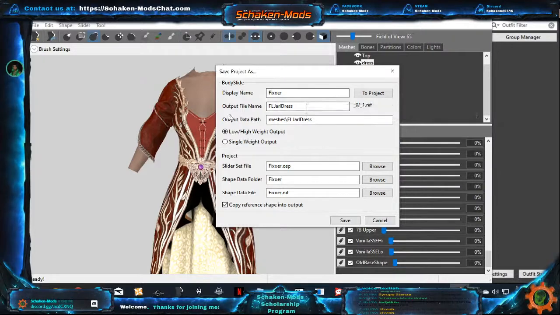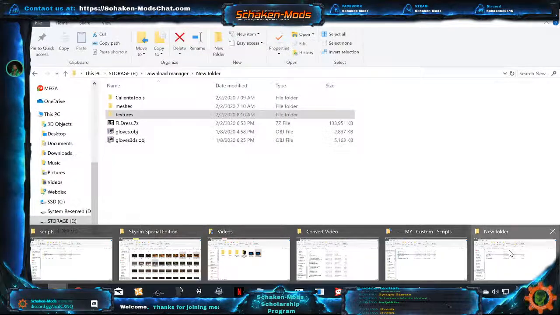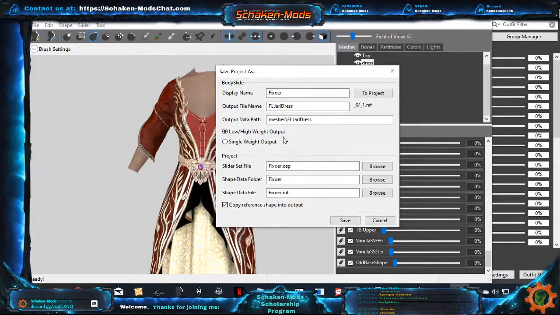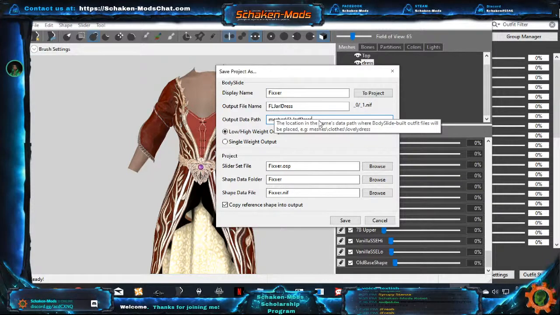From there, you'll have the output file name. Now that is the actual mesh name that's going to be inside your folders that they aren't going to really see. And then the output data path, that's where it's going to be after data folder, like it'll be data / meshes / FL Jarl dress. Now this is why I said to load outfit, is because it saves the actual destination of it. So you can put it where you want it and then import it into Outfit Studio and then work from it there, and this is going to be already done.